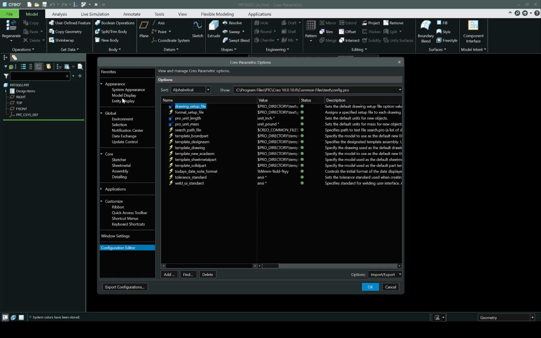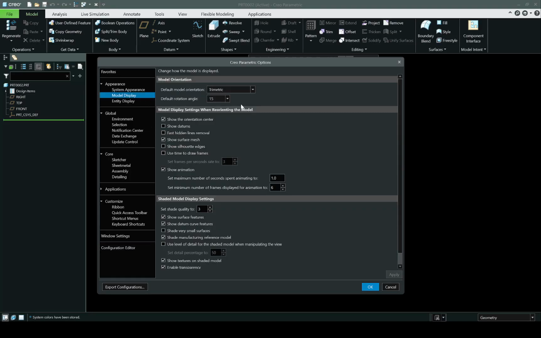Now, tip number two actually has to do with the model display. So if you go over to the model display section, which is right below the system appearance, you're going to see that there are quite a few things here that are pretty interesting. First of all, I like to show the datums when I'm reorienting the model, so I'm going to turn that on. Now, what exactly does that mean?